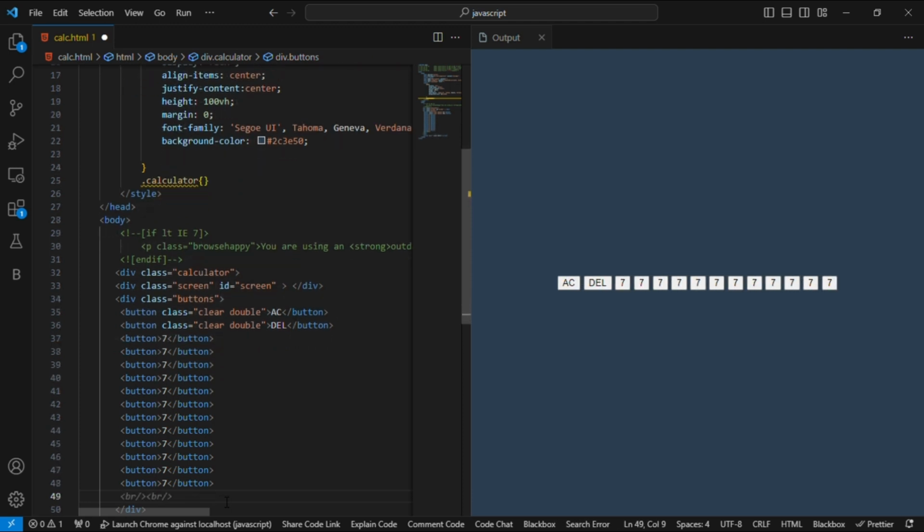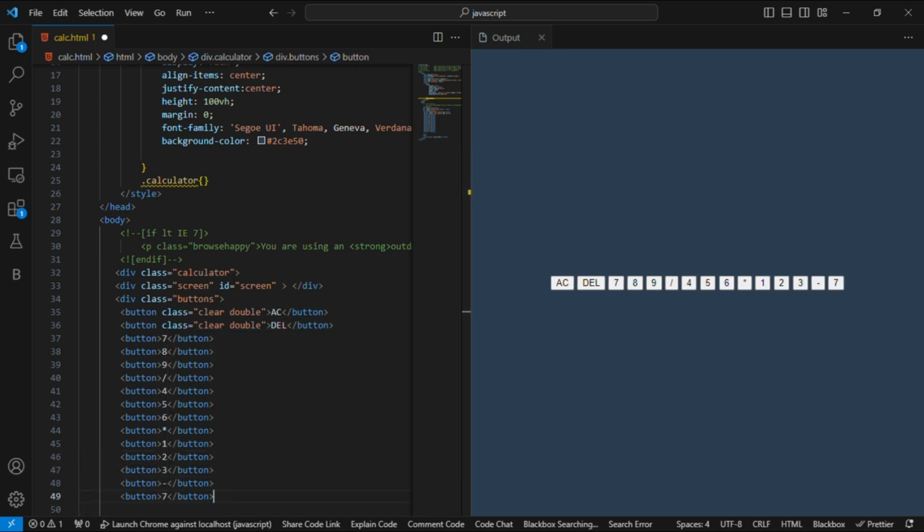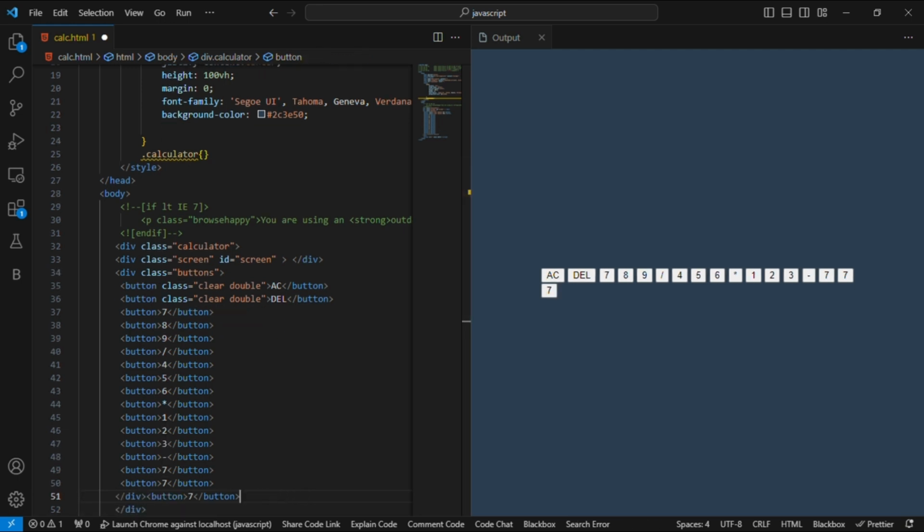I am only copy-pasting the buttons multiple times just to save time. If you find anything confusing, just put a comment below and I'll reply with answers. It should not be that hard to follow along. Once done, simply replace the number accordingly and put some class for distinction. That's it, we are now ready to style our calculator.